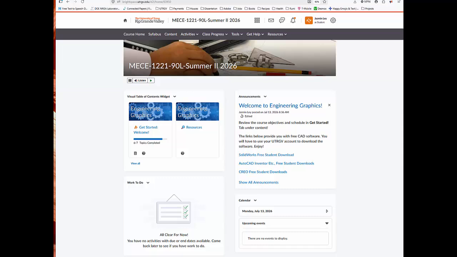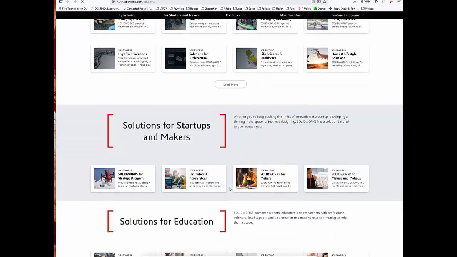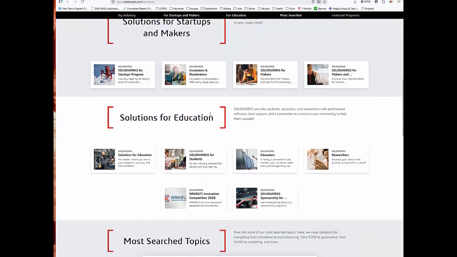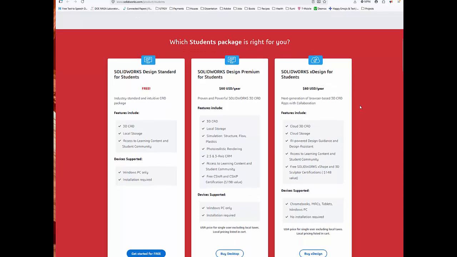For the first day of class, what I would like for you to do is figure out where SolidWorks is accessible. You'll have the option to download SolidWorks. If you click on the link under the announcements, you'll notice that it'll take you to this page. You can scroll down where it says Solutions for Education, and you want to go to SolidWorks for Students. You'll have to create your account, but you'll notice that you have access to standard SolidWorks. And then if you want the premium, you can pay the $60.